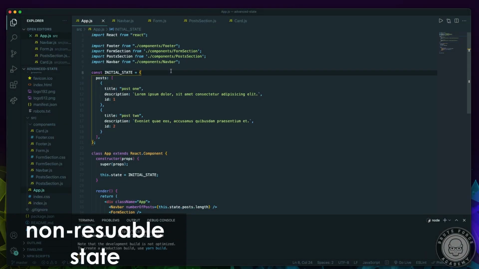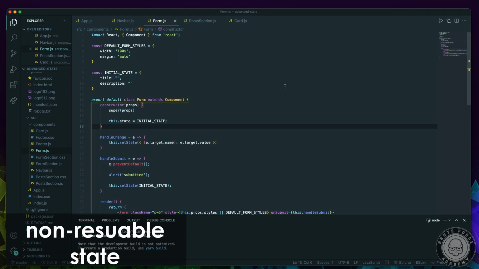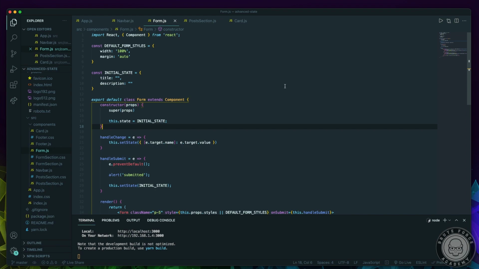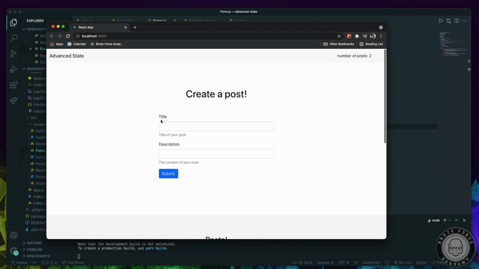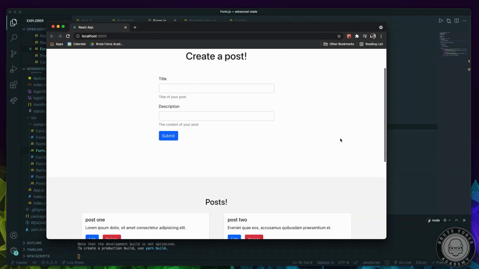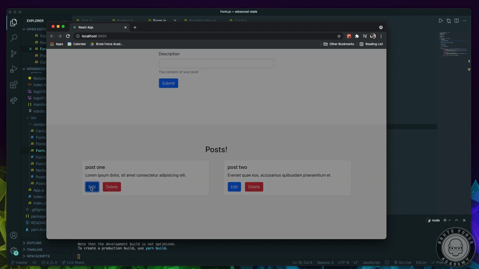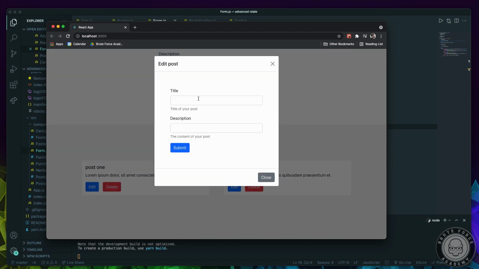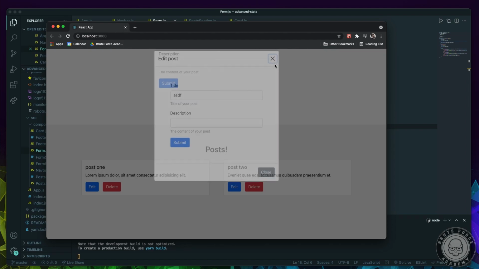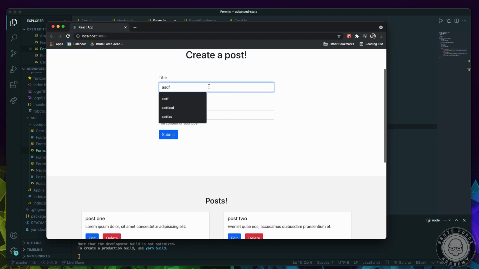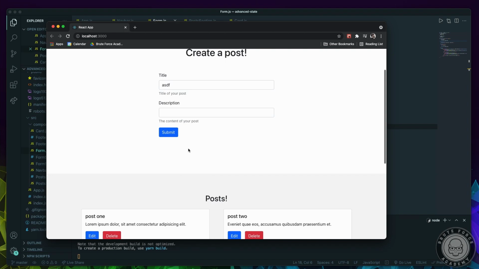So at this point, you may be asking yourself, well, what about something like this? We have this form right here that needs to use some state. Well, what we need to do is ask ourselves, is this state being used by multiple different components? If we take a look at our app here, we can see that we have a form right here. And then when we click on the edit button to bring up the edit modal, we have a form right here, okay? But they actually have different values. These are different forms altogether.